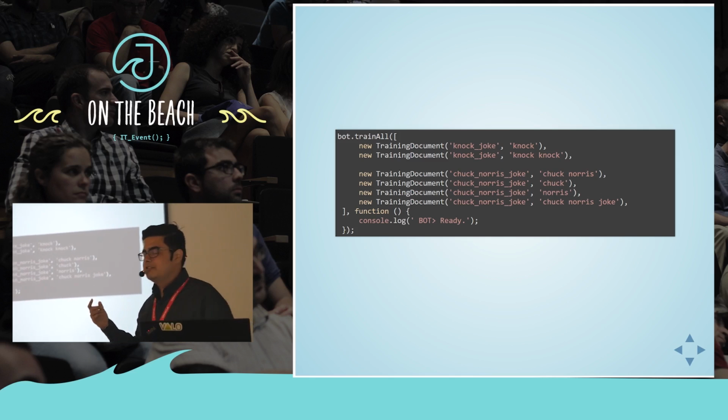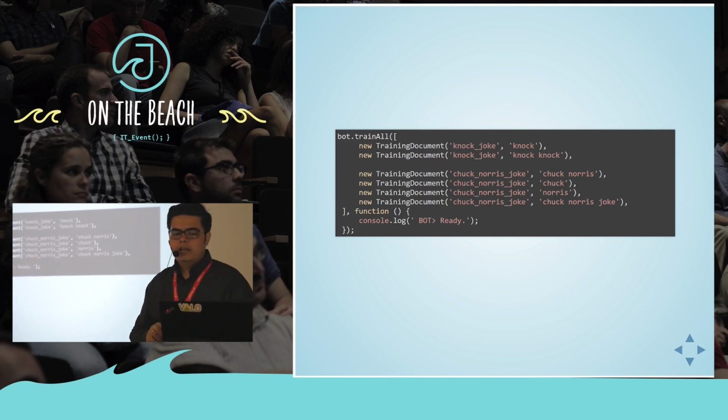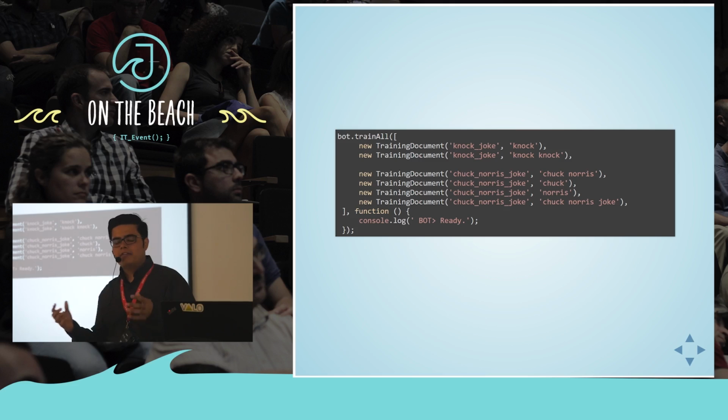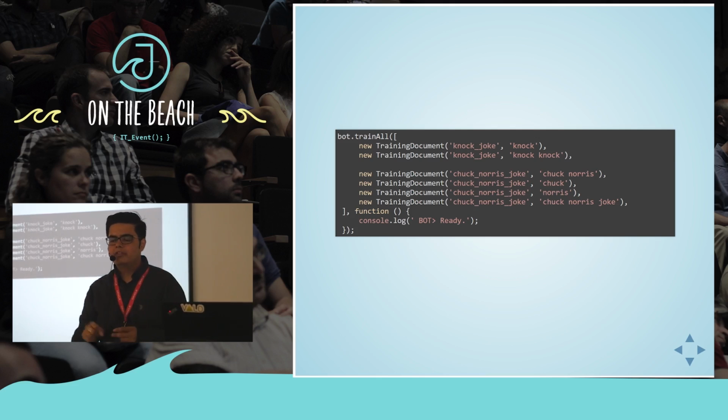So in this case, we're just using the out-of-the-box algorithm, which is a logistic regression algorithm. Basically, what it does is it tries to create a graph for every topic based on given inputs. So we've got 2 topics, knock knock and Chuck Norris joke, based on those inputs. Depending on what the input is, it will plot those points into the graph.